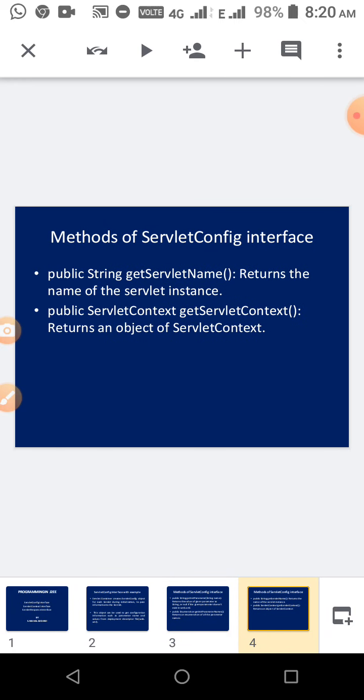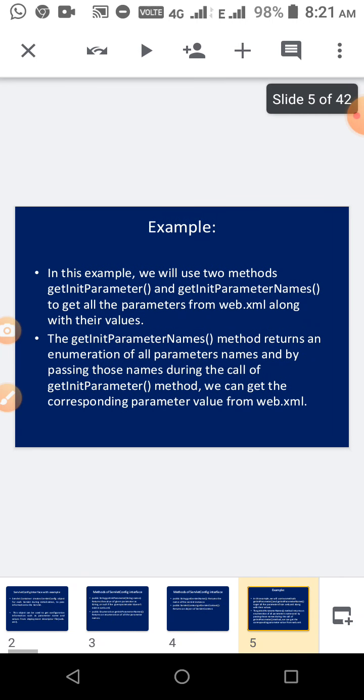And then String getServletName. Everything is available in the XML file, it may be a servlet name or whatever parameter name. So we use the method public String getServletName, which returns the name of the servlet instance. And then getServletContext. Context means the same for the whole application, so it returns the object of the servlet context.